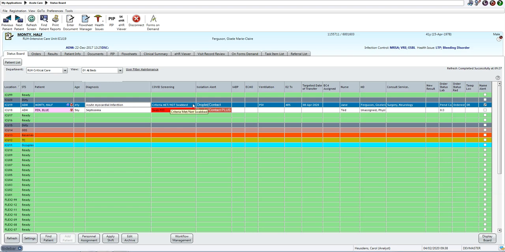COVID screening is a drop-down. Depending upon the screening tool used and the outcome, you can select different options. Criteria unmet, criteria met not swabbed. You will notice that the yellow flashing is indicating that you still need to collect a swab. Criteria met and swabbed is yellow, and swab negative. Swab positive is red.